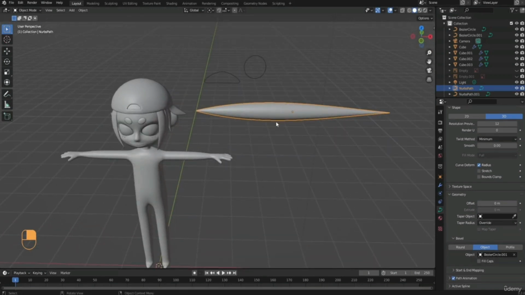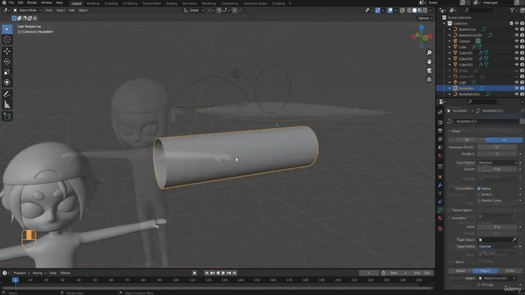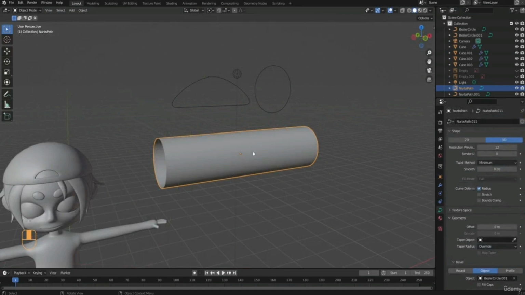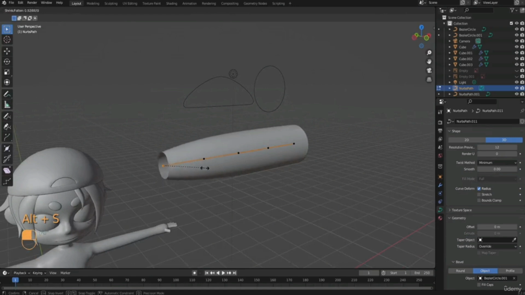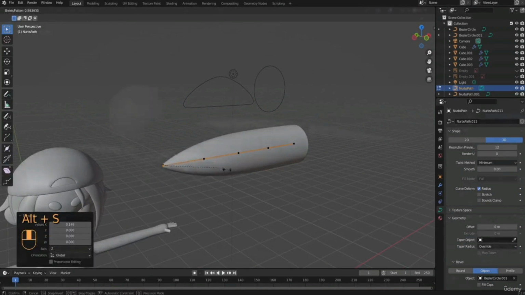Here my ends are scaled down because I'm using a duplicate of the original path curve we made. If you remember, we scaled down the ends with Alt-S. In case you've added a new curve to your scene, the ends will be wide and open like this. To make them tapered, select the path curve and go into Edit mode. Here you can select the end points and press Alt-S to scale them down.